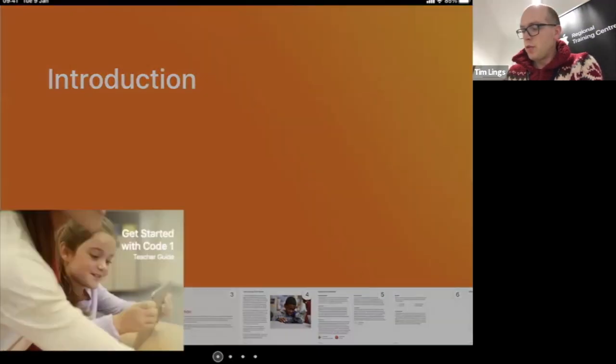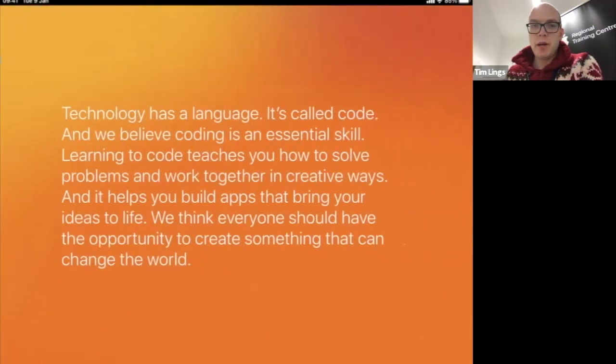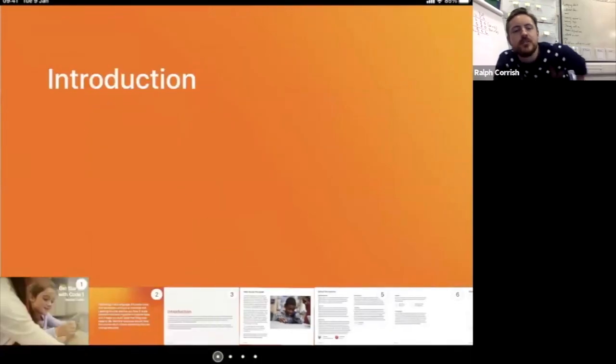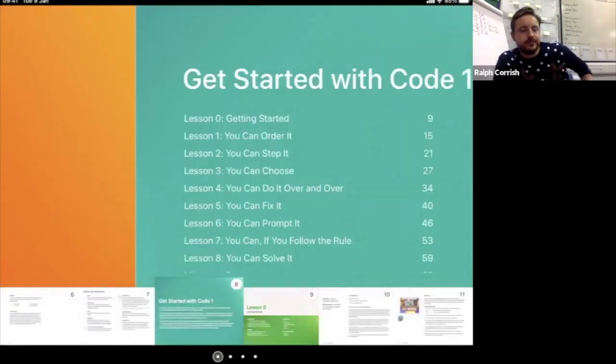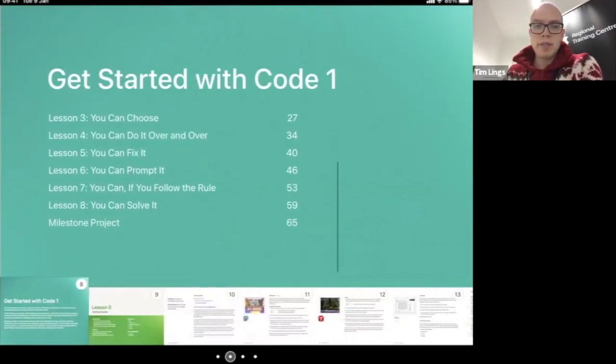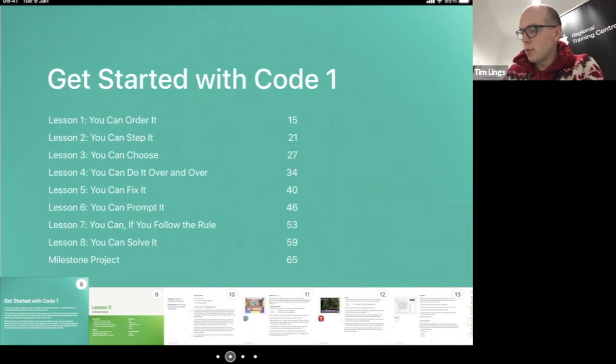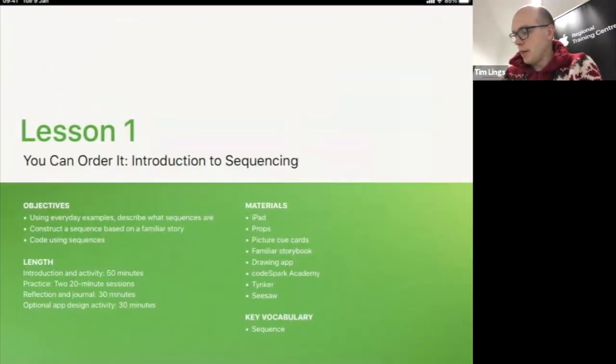It opens up with general information all about how coding is so marvelous, etc., etc. And these are all free resources, totally free. And then you've got a whole load of lessons here. There's 8 lessons, which you might think is not very many, but if we go into, for example, lesson 1 here, you can see that you've got a 50-minute introduction activity, 40 minutes practice, half an hour reflection, maybe an optional app design. So there's a good couple of hours in one lesson. So you can spread that out.